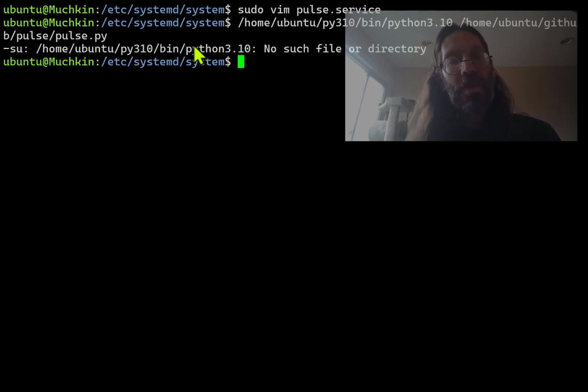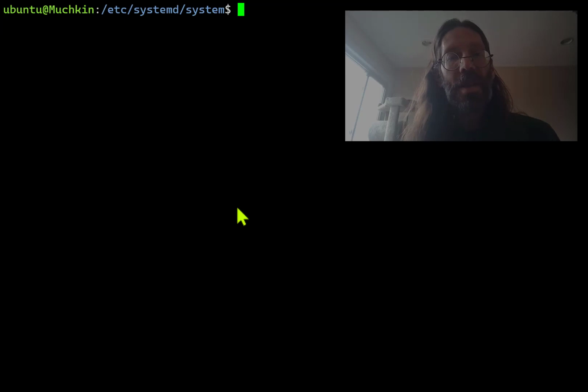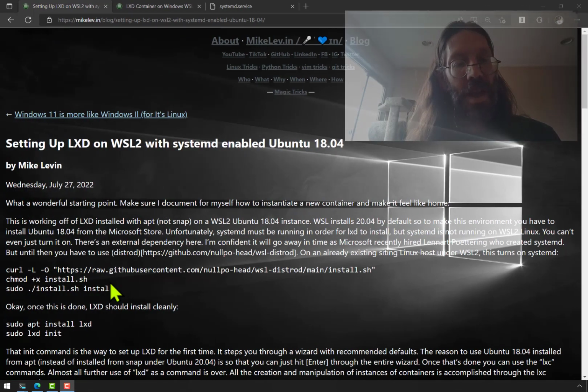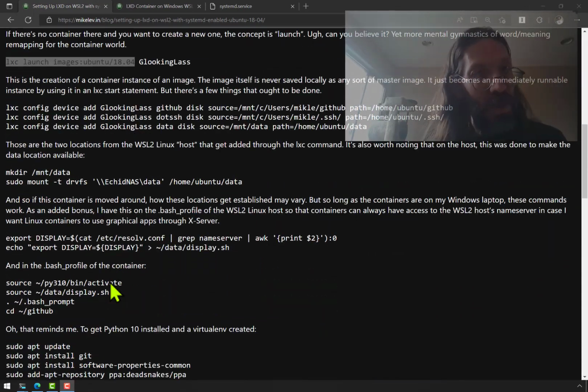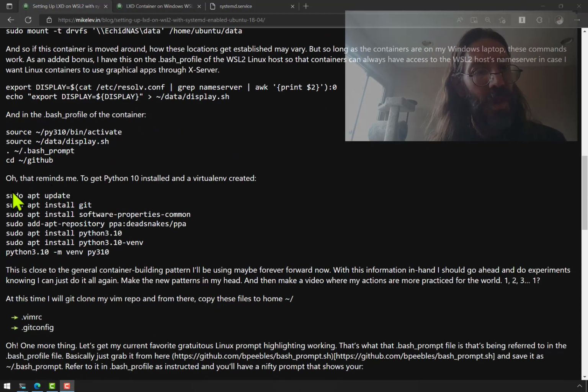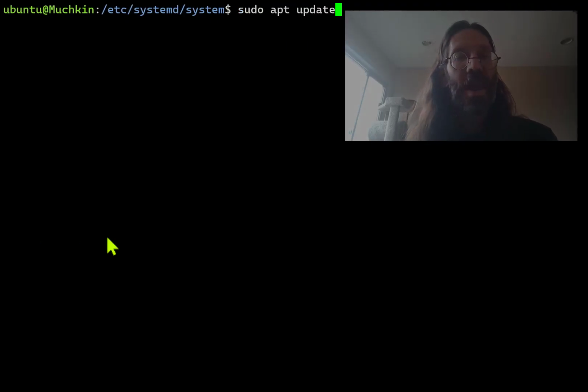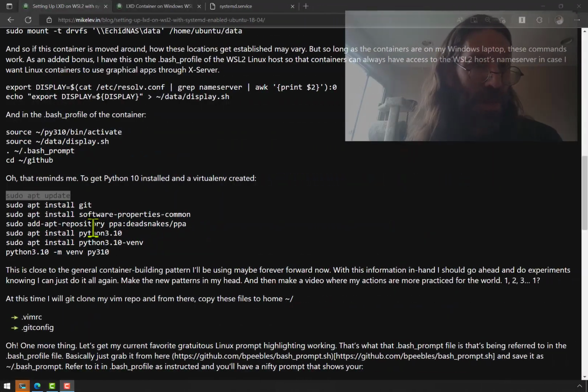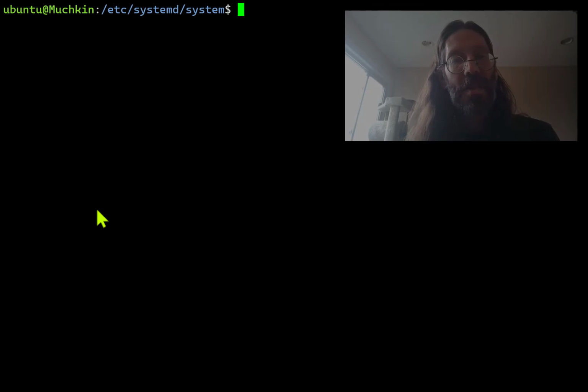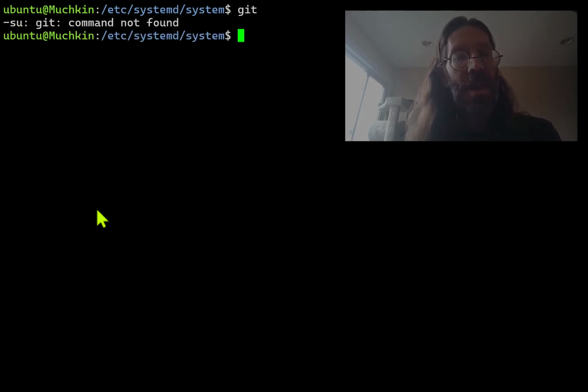So there's no such thing as a Python 3.10 directory. So let's get some of these things done that I had documented here from about this point. I should probably just script all this, but we'll do it one at a time. It's not the biggest deal in the world. We don't need to do that step because we did that recently. Sudo apt install git. So you'll see that git is not actually there yet. So we do sudo apt install git.